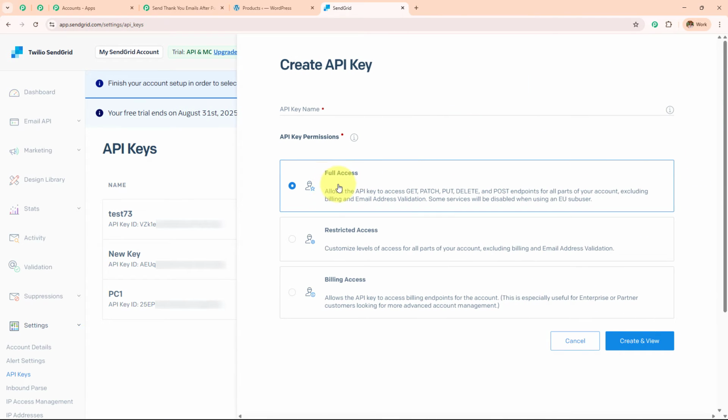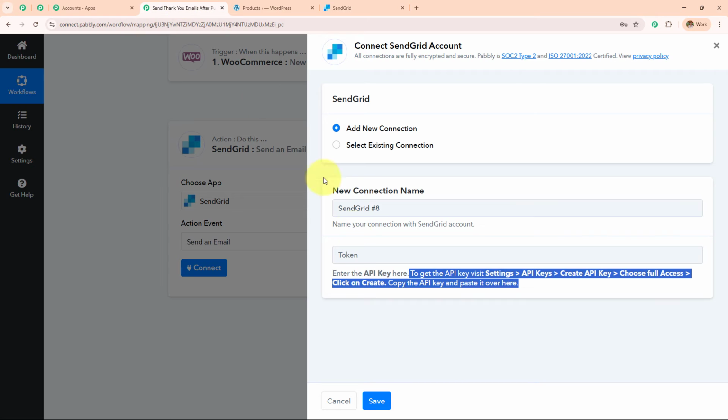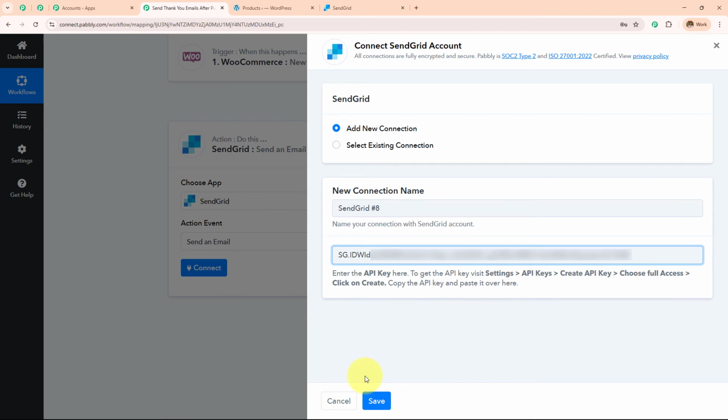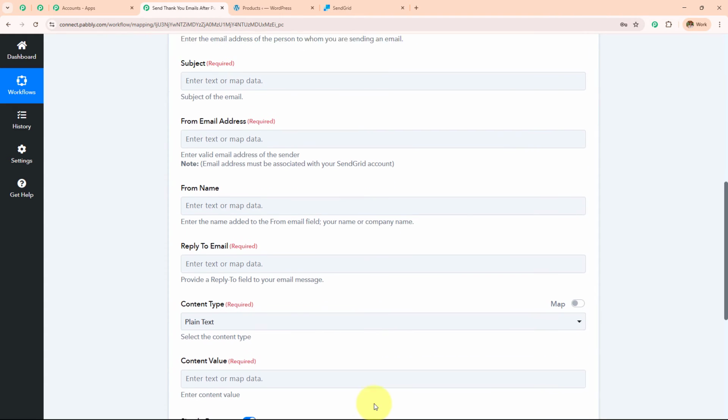Now here I have to provide the full access, and then I have to name this API key. So I'm going to name this API key as testing, and then simply click on this create and view. I'm provided with a new API key which I'm simply going to copy and paste over here, and then I simply need to click on this save. Here SendGrid is connected with Pabbly Connect, and now I have to enter the rest of the details.